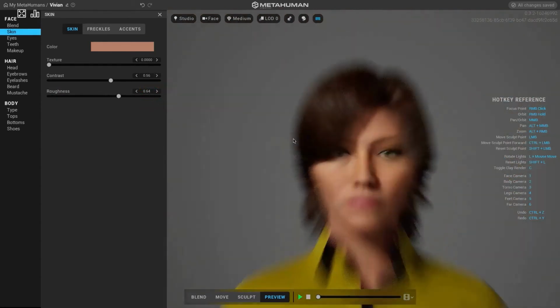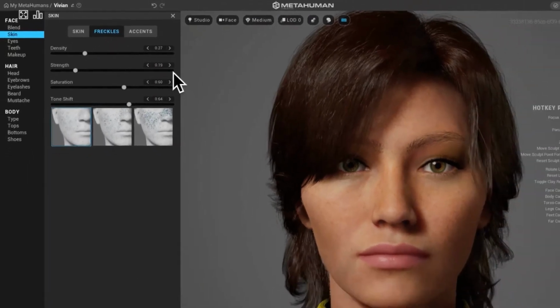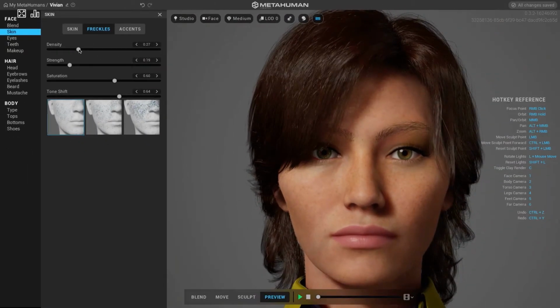Next, beside skin, we also have freckles. All right, so you can click on here and change the freckles on the face. So you have density. Here is 0 density. Here is 1 density, meaning dense freckles.